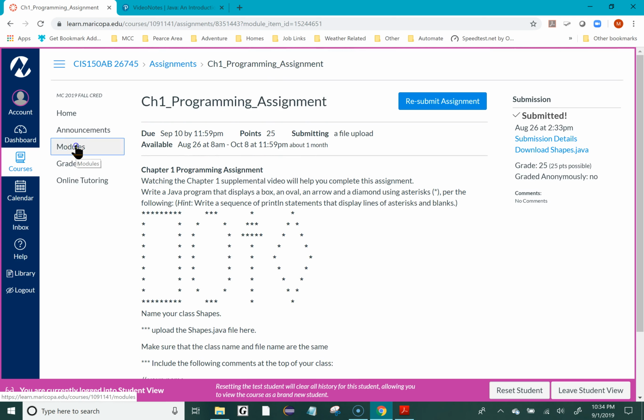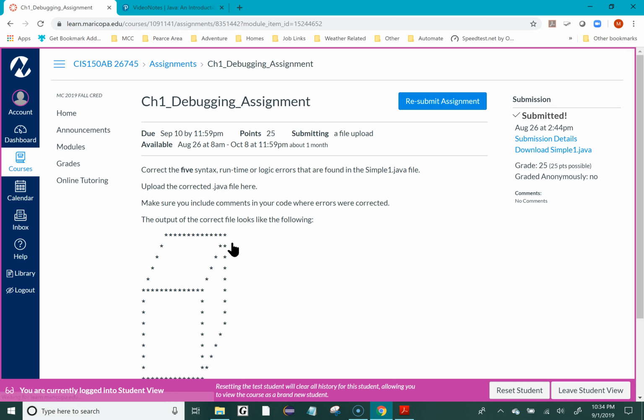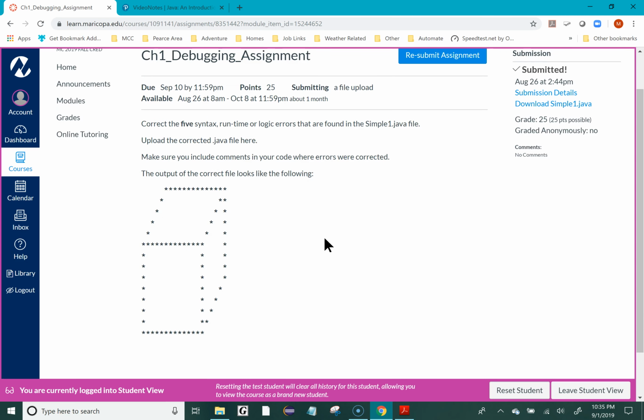If we go back into modules, back into module number 1, the second assignment is a Chapter 1 debugging assignment. What you're going to do is correct the 5 syntax, runtime, or logic errors that are found in the simple1.java file, and upload the corrected Java file here. The one thing you want to pay close attention to is that for each one of the errors you correct, you want to include comments in your code where you specifically corrected that error. And the output of the correct file looks like the following.